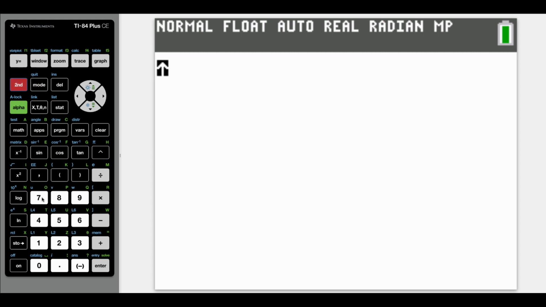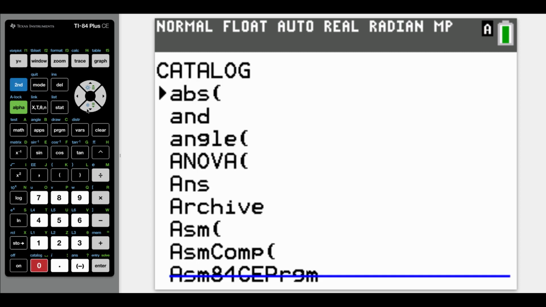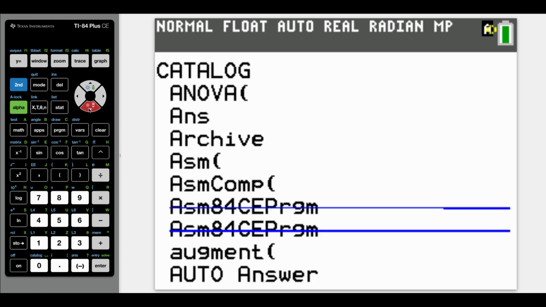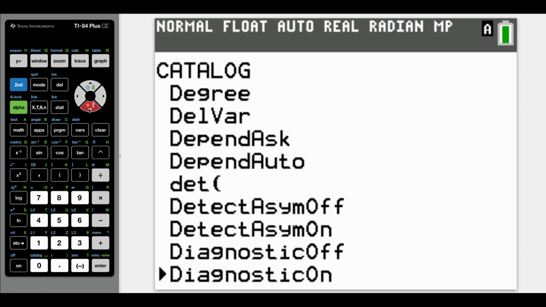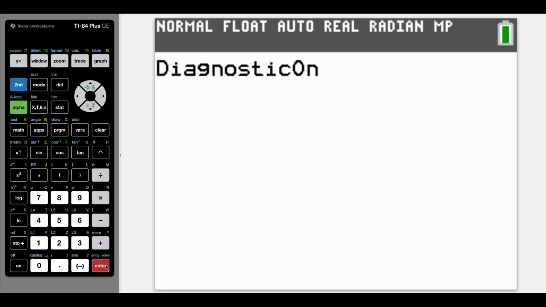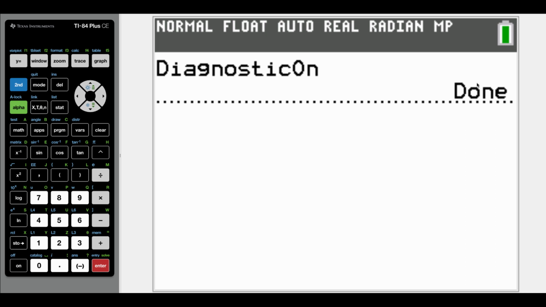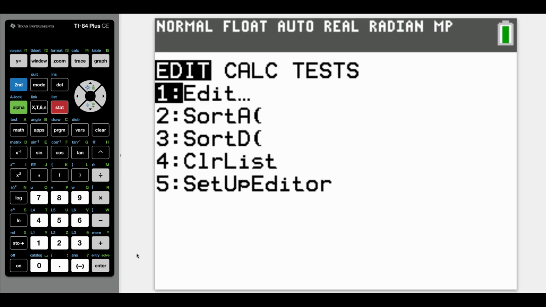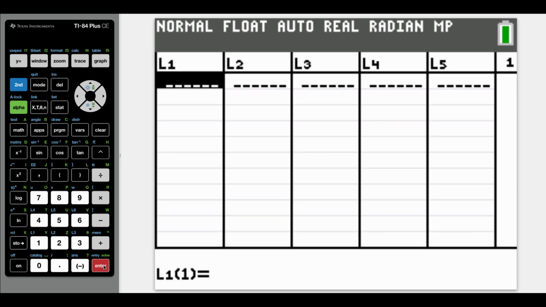So I'm going to hit second and then 0, and I'm going to arrow down until I get to where it says diagnostic on. I'm going to pick that option by hitting enter, and then I'll hit enter to make sure that my diagnostics are turned on. Now I need to take that data that we were working with and enter it into my lists. So I'm going to hit my stat button and we're going to edit our lists. We said we were going to put those prices in list 1, so I'm going to start typing that data in.